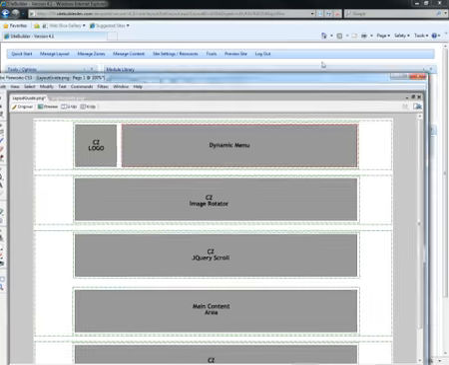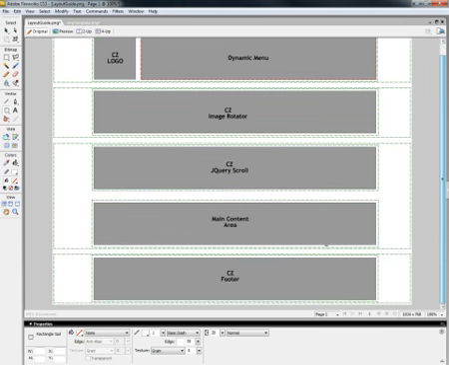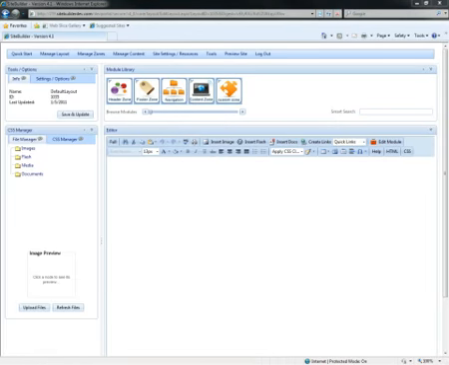So let me take a look back over here again. The next thing I want to show you is these dashed lines. They represent the divs and spans that I'm going to create on my header. Now you can also use tables if you like, but in this example I am going to use CSS only to build the layout.